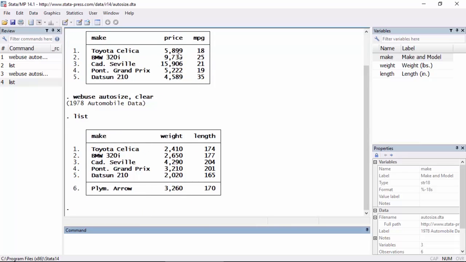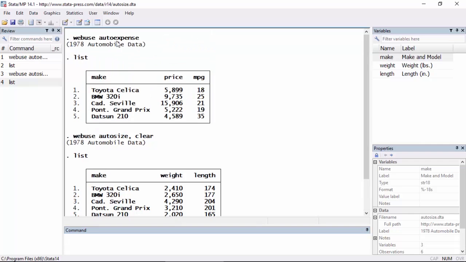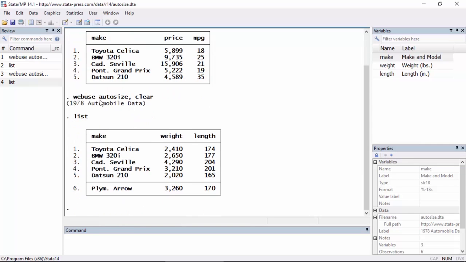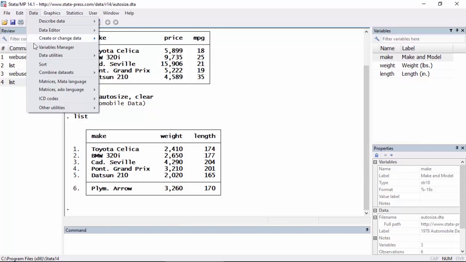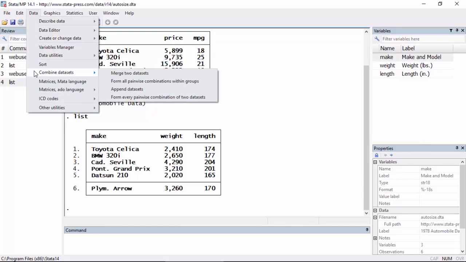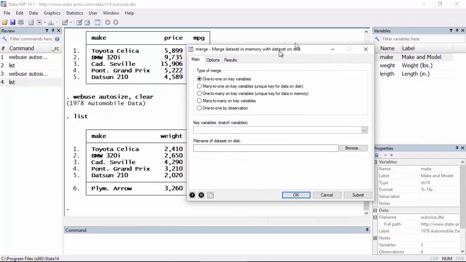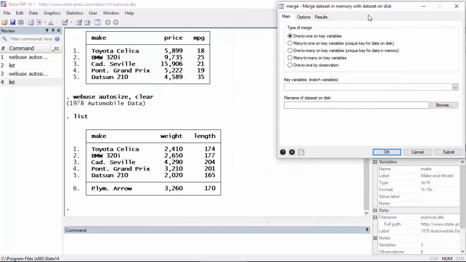So how are we going to merge these 2 files into a single data set? Well, I'm going to leave Autosize open. It's going to be my master data set, and I'm going to merge the expense data set into Autosize. So again, I'm going to leave Autosize open, and then I'm going to go to Data and select Combine Data Sets, and then I'm going to select Merge Two Data Sets, and this will open the Merge dialog box.